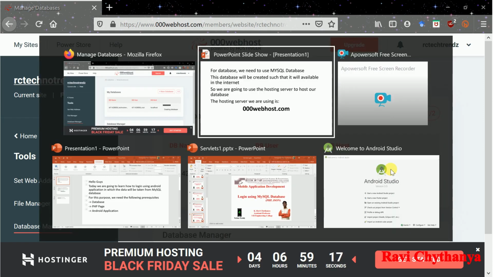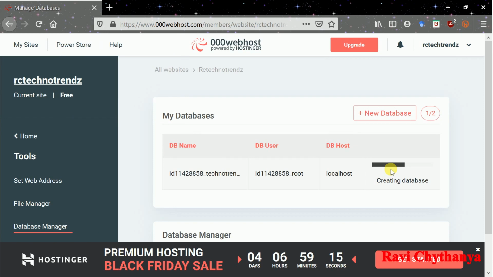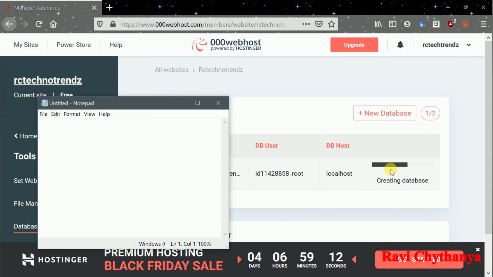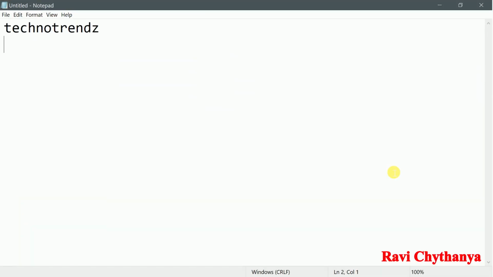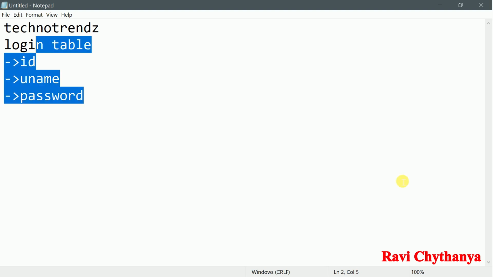Yeah, in between what I'm going to do is create a database. I already have it created, Techno Trends, and in it I'm going to have a login table, which is going to contain three fields. The first one is ID, the second one is uname, and the third one is password. So these are the three fields I'm going to have in my login table.